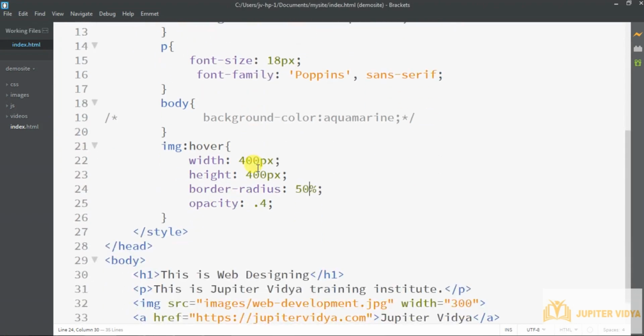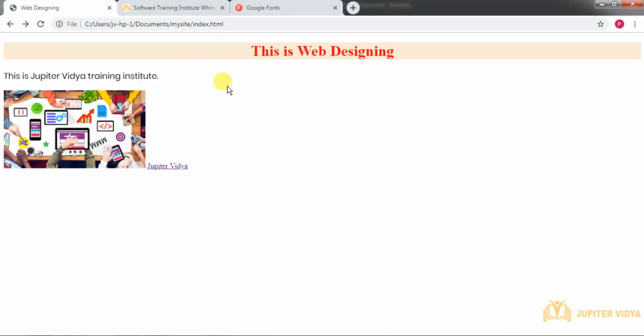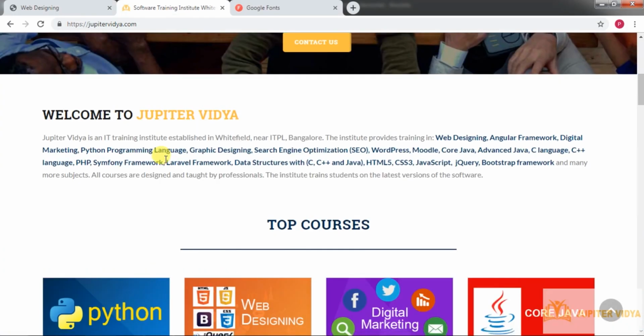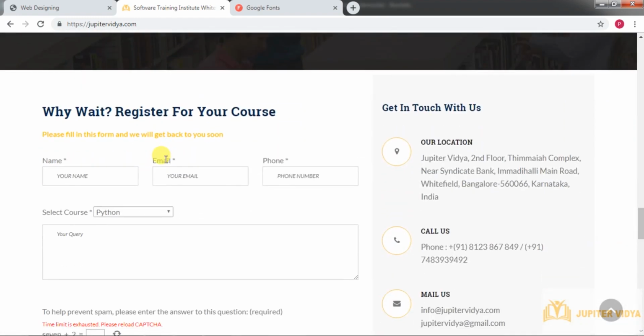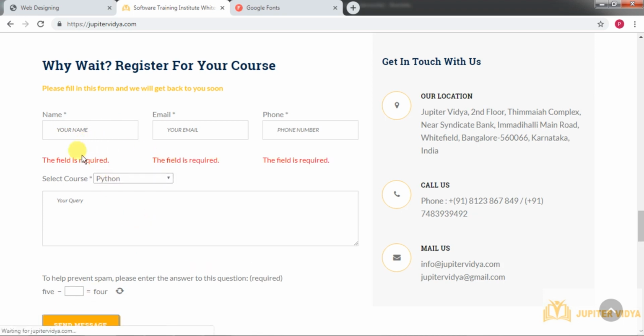Then what is JavaScript? JavaScript is a scripting language that adds the behavior in a web page. For example, if you go to a page, let's say this website, it can do some validation, it can do some calculation, JavaScript can do even animation, JavaScript can do lots of things. Now, if someone sends this message without entering these details, you'll see the message here. This is the validation message. See, this is the required field. So this can be done with the help of JavaScript.